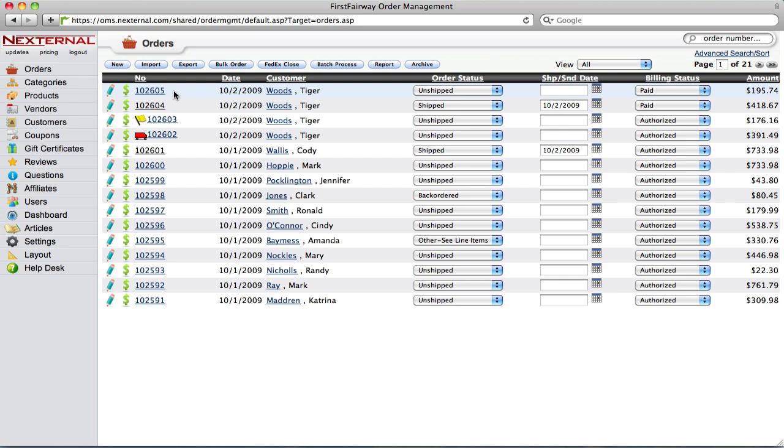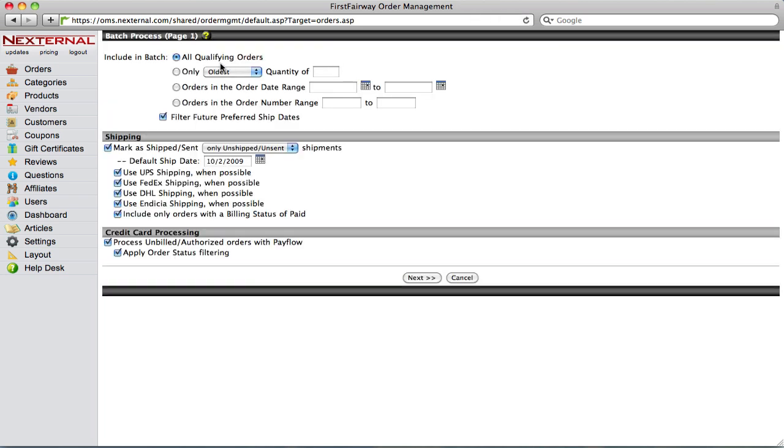Now, we've just shown you how quick and easy it is to process an individual transaction. However, with the Nexternal order management system, you are also able to bulk process several transactions at once. If you have several orders that you would like to process at once, then from the order screen you can click the Batch Process button, which will allow you to select multiple orders and process them at the same time. This way, if you have 500 orders you need to capture funds for, you won't have to hit the green dollar sign 500 times individually.